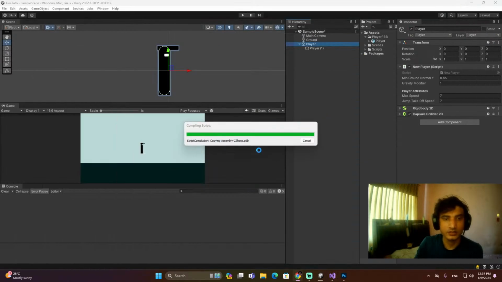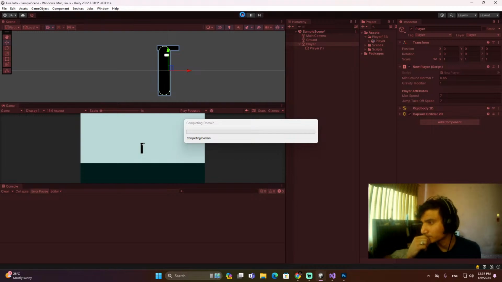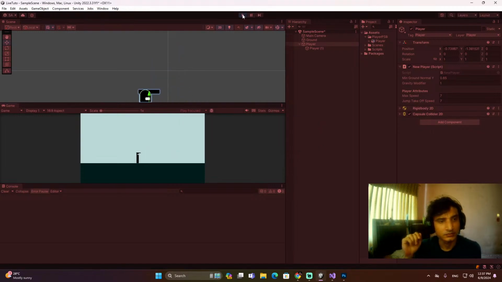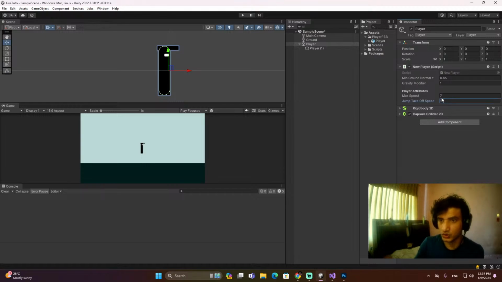So let's come right here. Let's see. See, now our character is flipping. So let's do 20 jump takeoff, 12. We are just checking here. We will manage it later. So 12 seems good for me, and 7 is good. So let's go 12. Change it to 12.